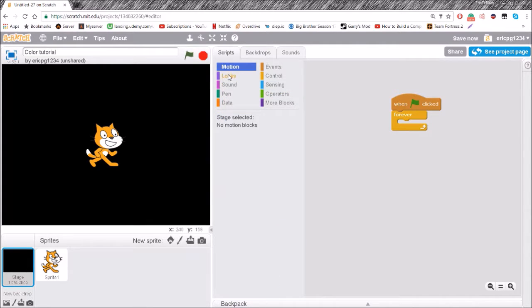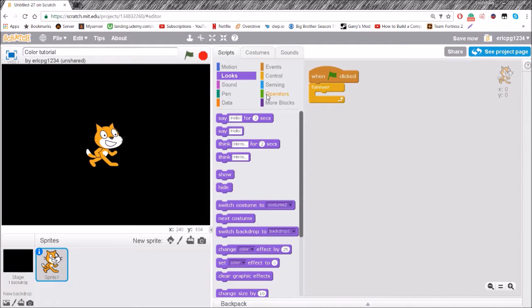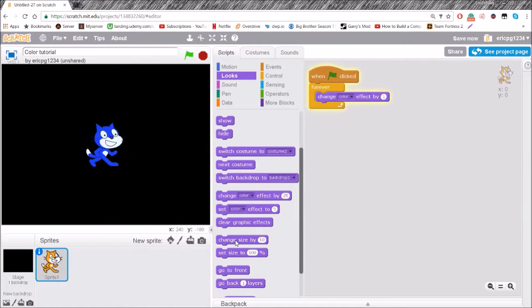Where is it? Oh yeah, looks. Oops, we're in the backdrop. Okay, remove this. Just throw this in here. Okay, forever. Change color effect by 1. And now, when you press start, it'll fluctuate between these colors.